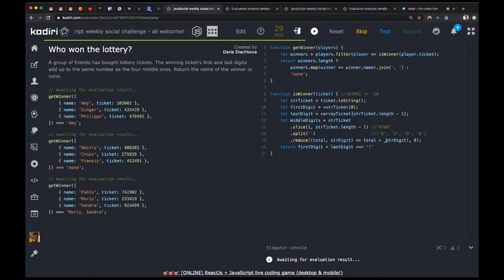Let me rename the variable, because middle digits, I don't know, that's a weird variable name. How many digits you got here? It's not about the number of digits, it's the total, right? Middle digits total. So now I can hopefully do first digit plus last digit equal middle digits total. Something like that. What do you think? So that's the idea.